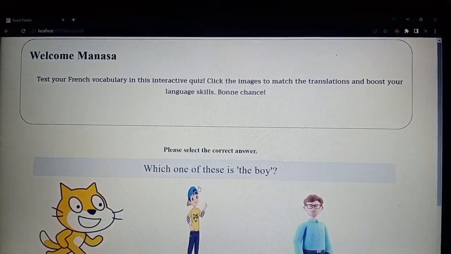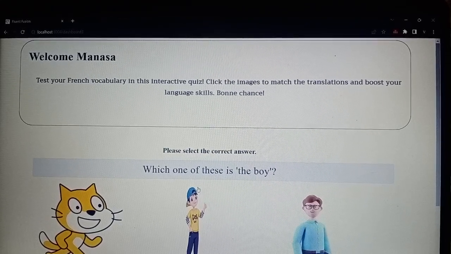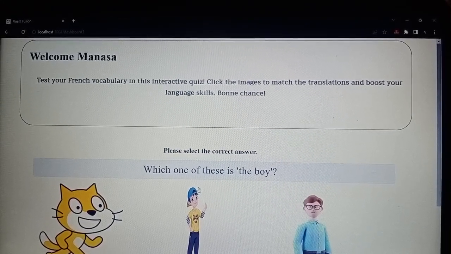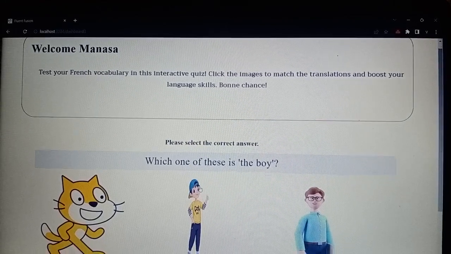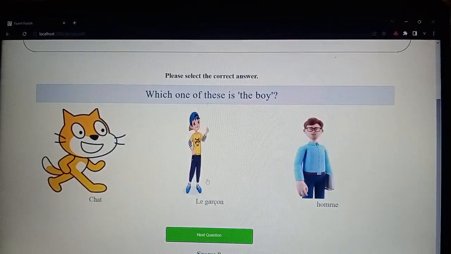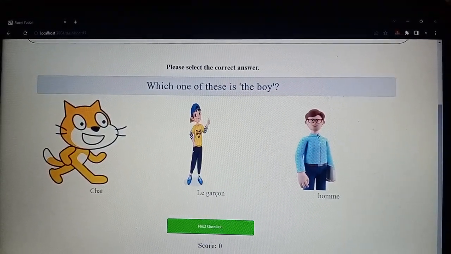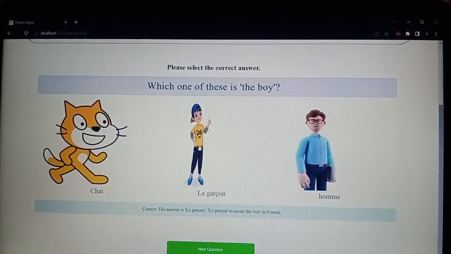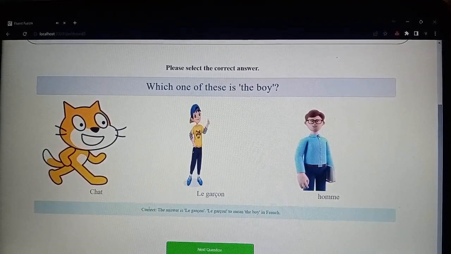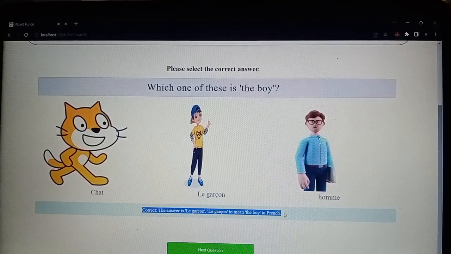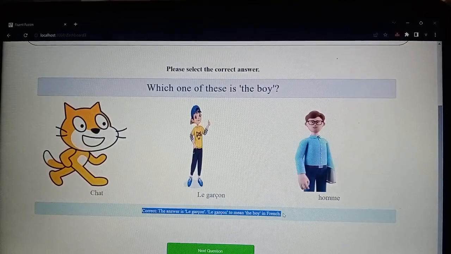Here the first level is an interactive quiz. We have to click the image to match the translation. As we can see here, the first question is which one of these is a boy. As you can see through the images, this is the boy. Le garçon. Here you can see that when we click on the correct option, it will increment the score and provide you with some explanation.